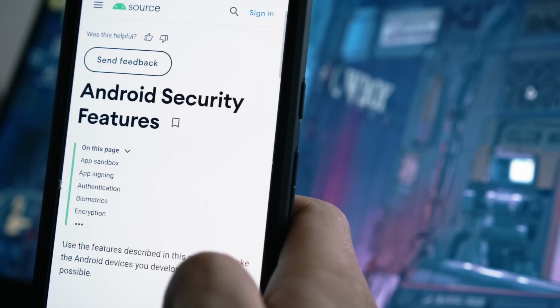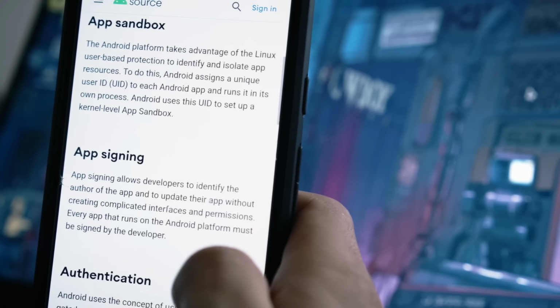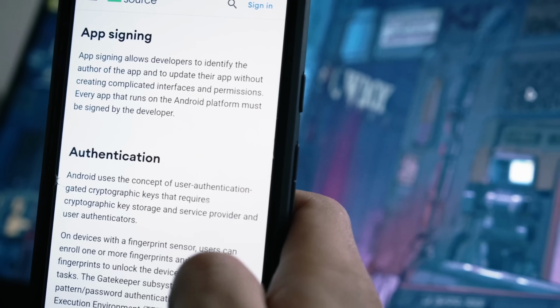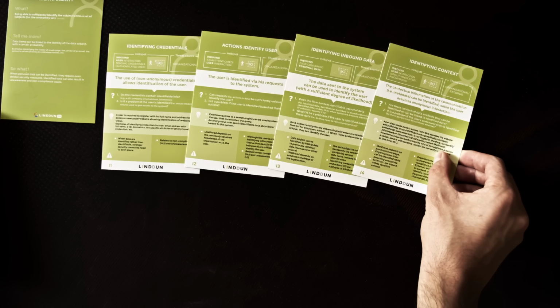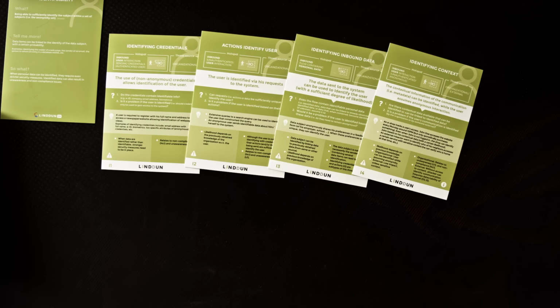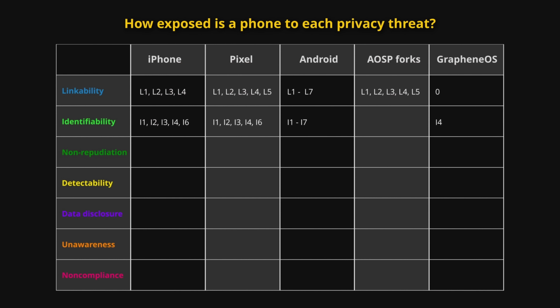With other AOSP forks, the only privacy benefit is that you can easily use them without a Google account, but they expose you to the same amount of information to third parties as stock Android minus the bloatware. So AOSP forks get 3 identifiability points.